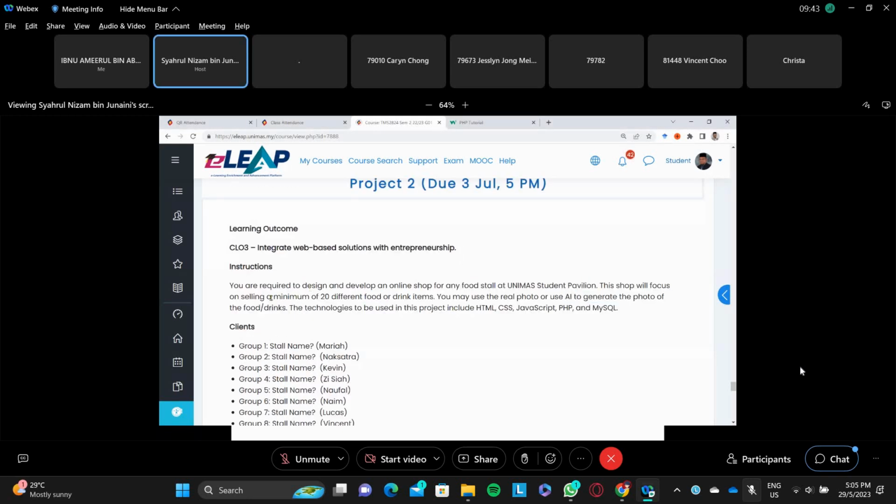The minimum of 20 means if the stall has more than 20, 20 is not the maximum. Sorry, I should repeat it. Exactly 20, if I say exactly 20, and let's say the stall has only 19, don't worry, I'm not going to deduct your marks. Tell me, sorry sir, the stall only has 19, so don't worry about that. Okay, Daniel?